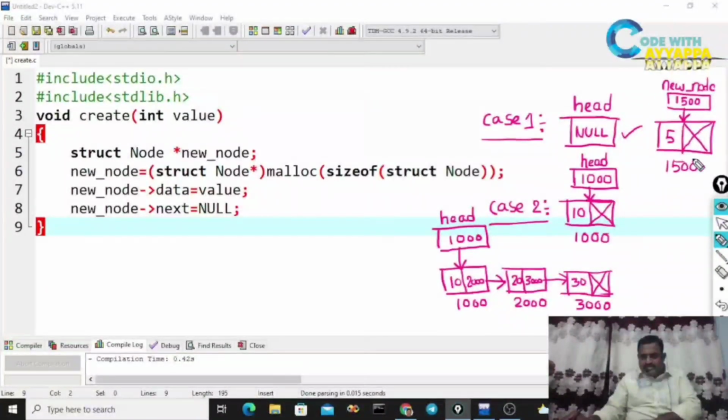So the new node is created and the new node contains data. This is the first field. The first field name is data. The second field name is next. It is going to store the next node address. First we are going to put null.